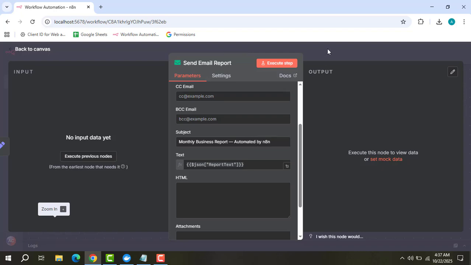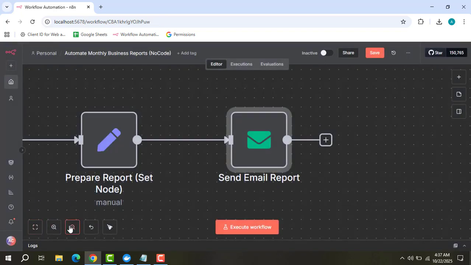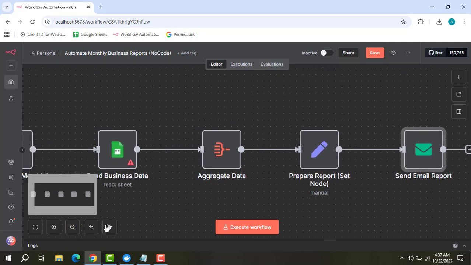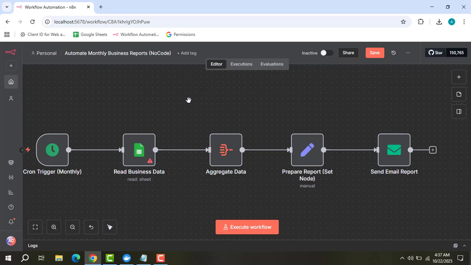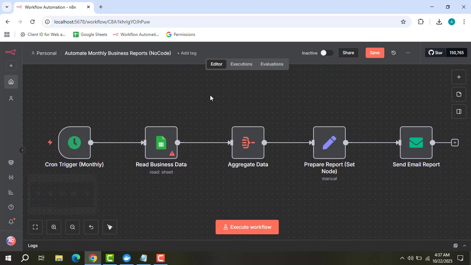Now let's review the whole workflow. So, you have the cron trigger, the Google Sheets, the aggregate, set, and the email. This is how you fully automate monthly business report with n8n, fast, simple, and reliable. And that's how you automate monthly business report using n8n, completely no code and powered by AI automation.